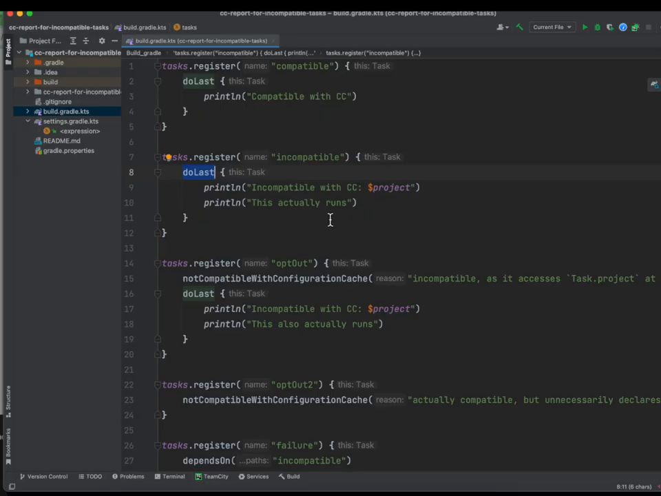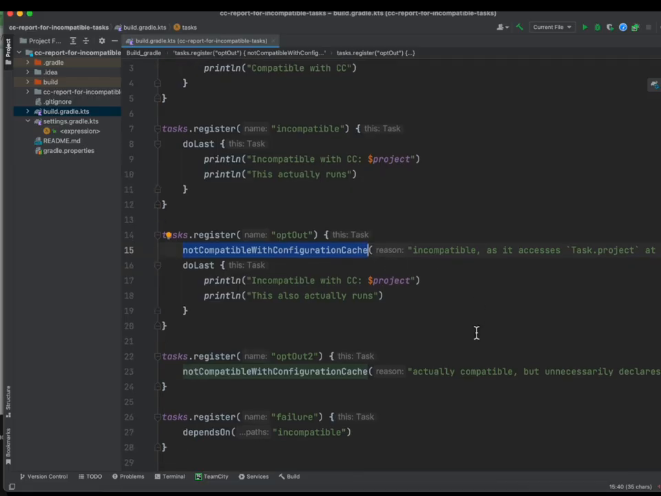The second one is also incompatible for the same reason, but it declares itself as not compatible using the notCompatibleWithConfigurationCache API. Finally, a third one declares itself as incompatible, but is not effectively incompatible.